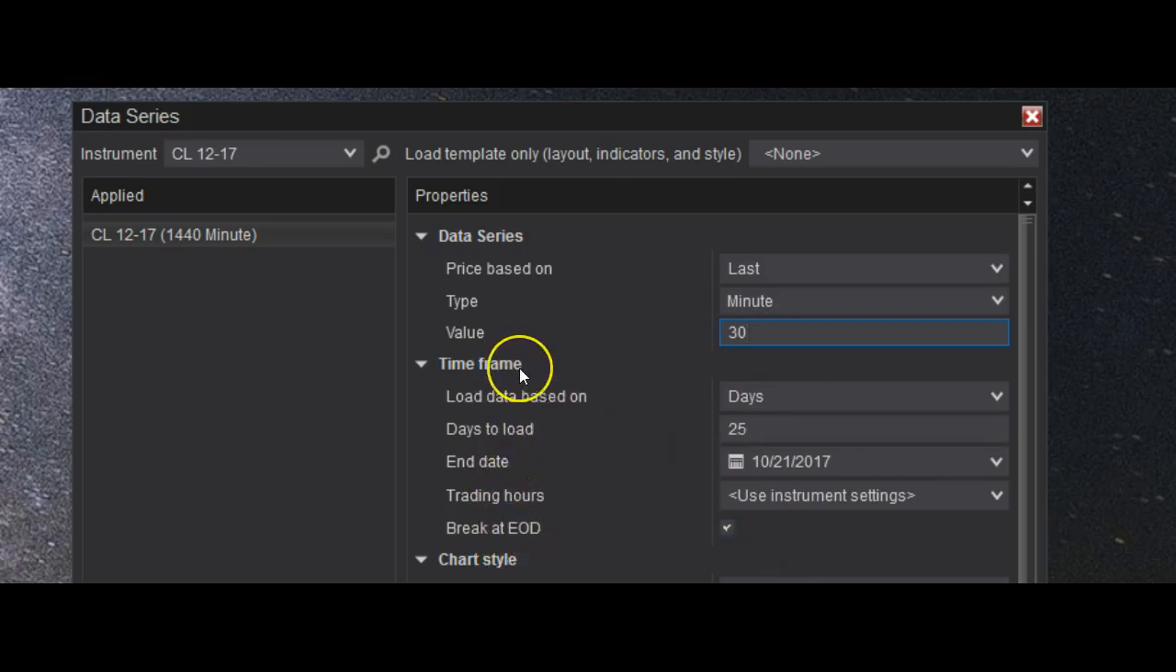Now we have to consider also the time frame. Just make sure that the load data based on is set to days. And the days to load for the market profile chart is set to 25 as default. That's the number of days to load that I suggest. And that's it. You don't touch anything else on that window. So you just have to consider the data series there, and under the time frame, the days to load and the load data based on days, and that's it.